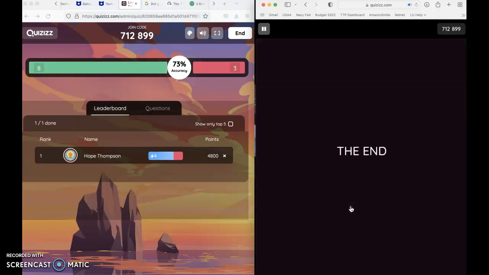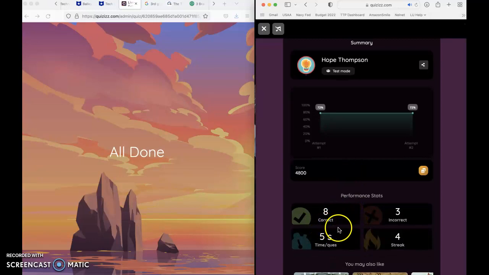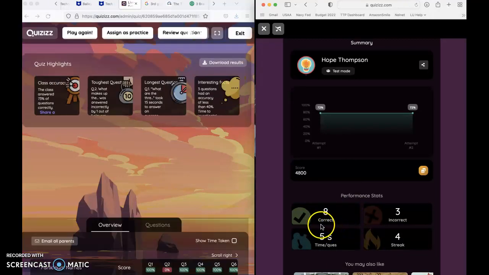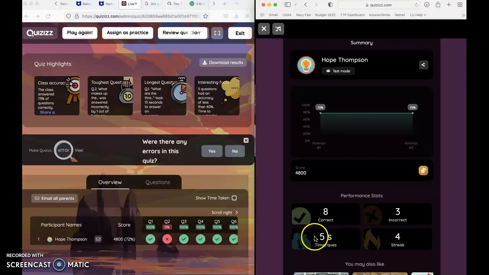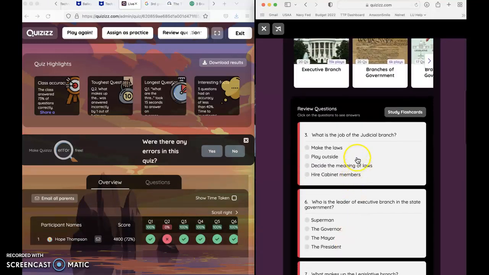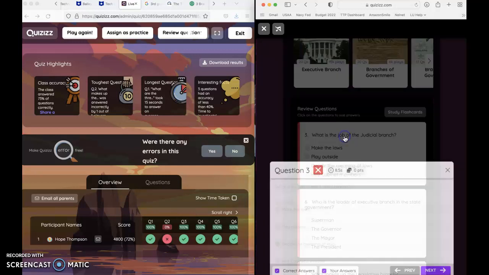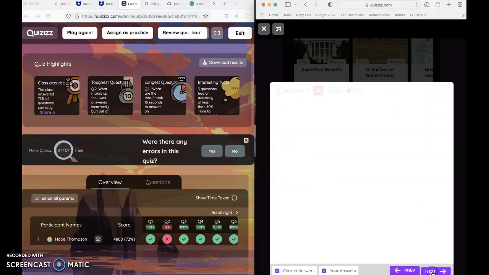So at the end of the assessment, the students can actually look at their performance stats. They can see how many of the 11 questions they got correct, how many they got incorrect, about how long it took them to answer each question, and they can scroll down. They can actually review the questions, click on the question. They can see the answer that they chose versus the correct answer. And they can actually scroll through and do that with each question.